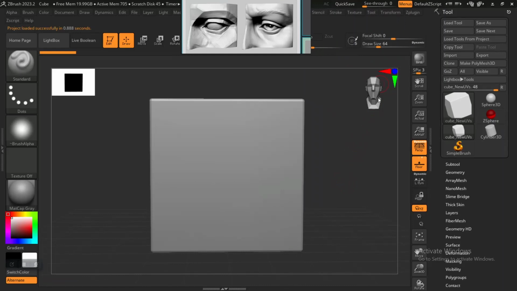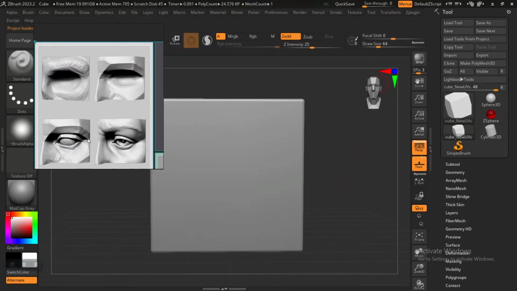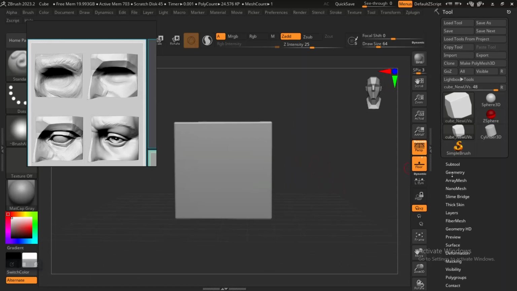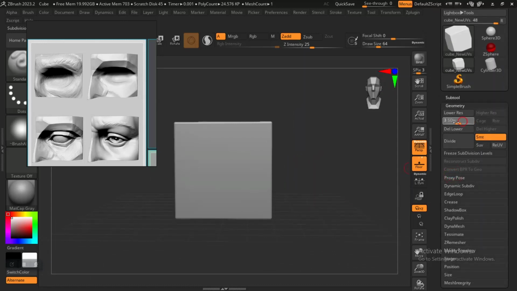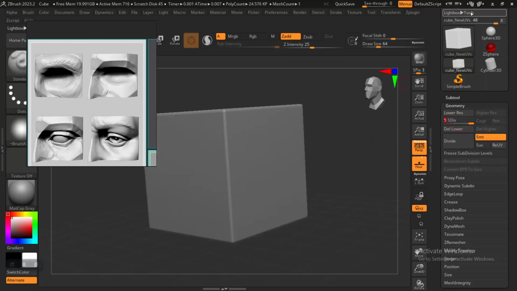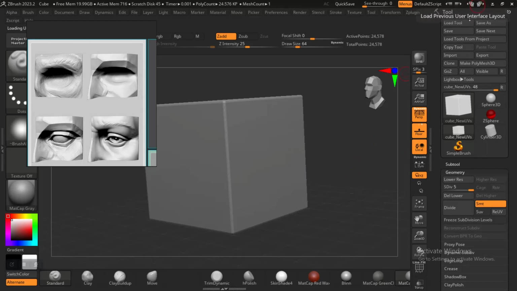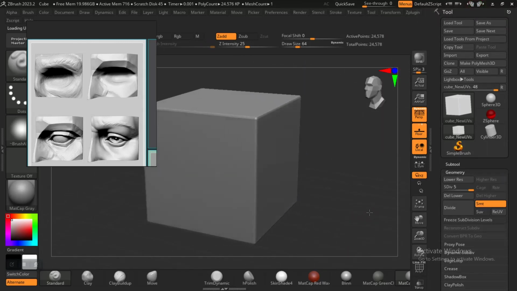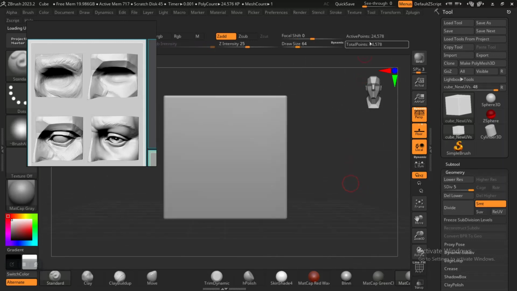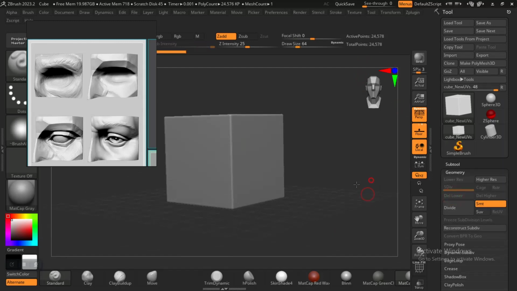Let's make sure you're on the front view. We'll put this to the side. So first thing I want to do is to check if there are subdivision levels in there. Let's minimize this. How many subdivision levels do we have in here? Okay, 24. Let's just do delete lower for this.